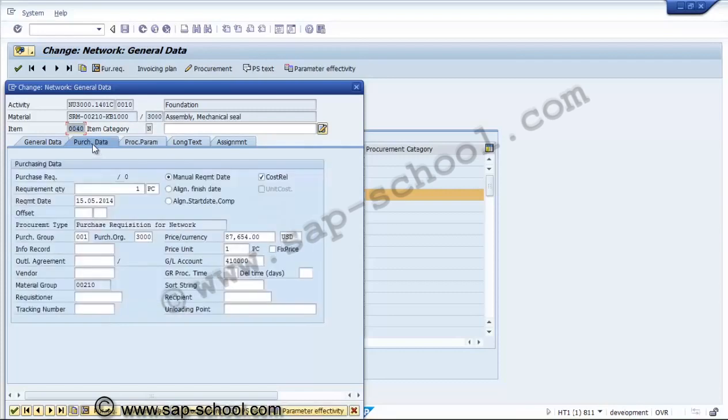And this is purchase data. Here we can see the requirement quantity, requirement date, if required we can make it offset, purchasing group, purchasing organization, info record, outline agreement, vendor, requisitioner, tracking number, recipient, GR processing time, delivery time, and manual requirement date, because we have changed this date, that is the reason why this manual requirement date.